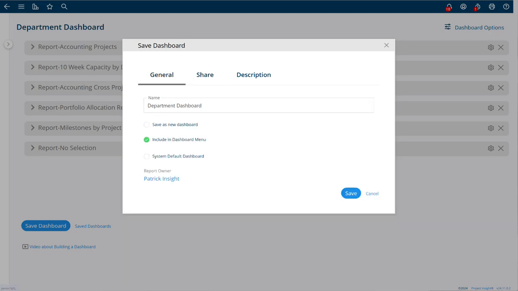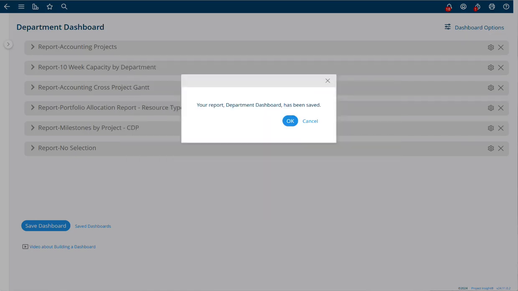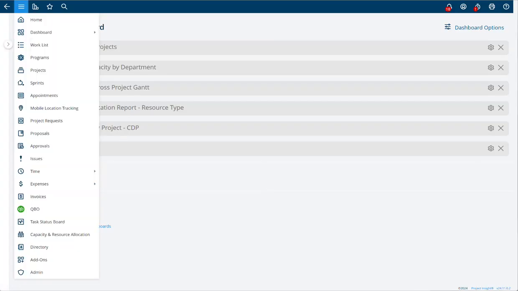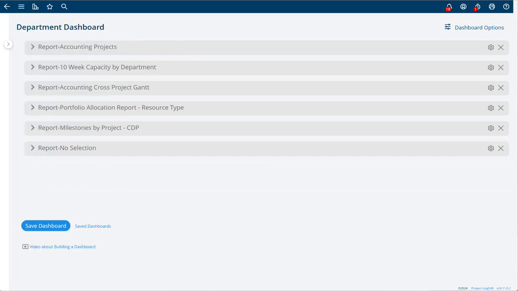Think of it just like a report. When you hit save and share it out to the individuals that you want to see it, they will then see that dashboard up here in the flyout menu. This has been an overview of using dashboards in Project Insight, a great way to share a collection of reports or charts all on one page.